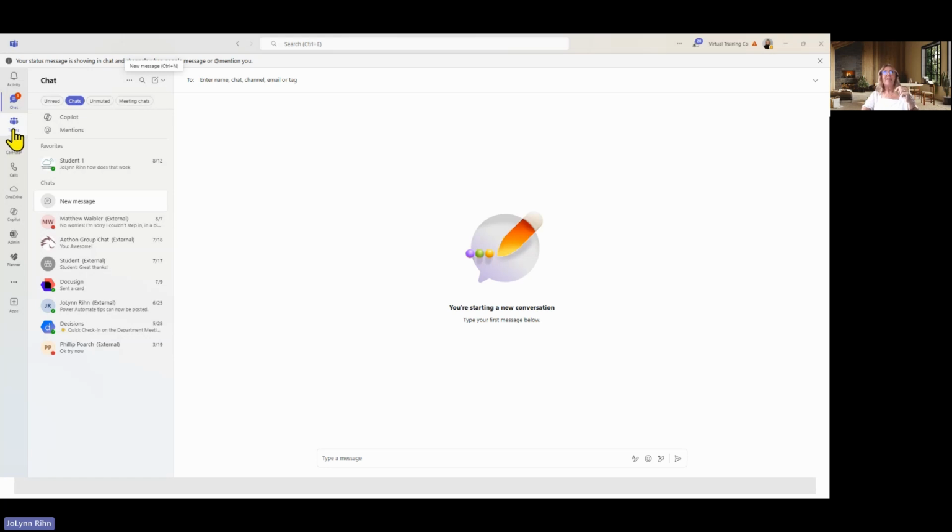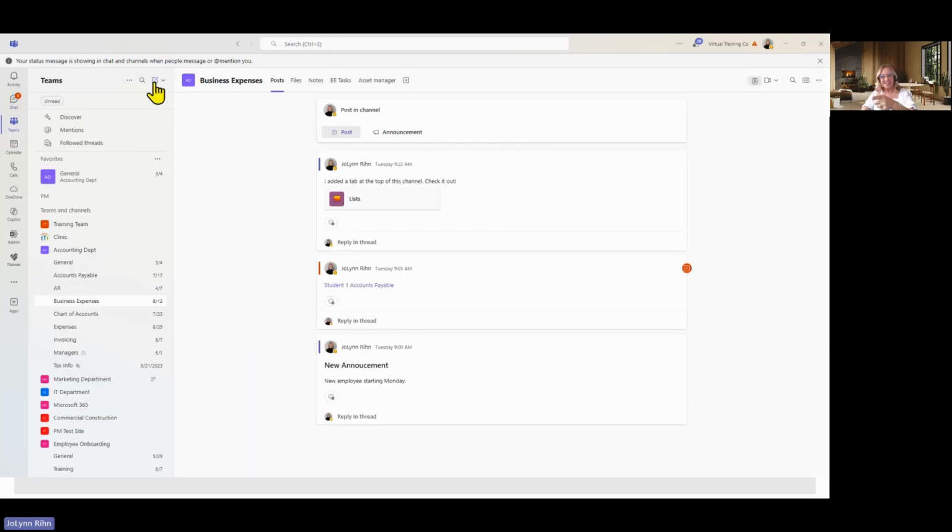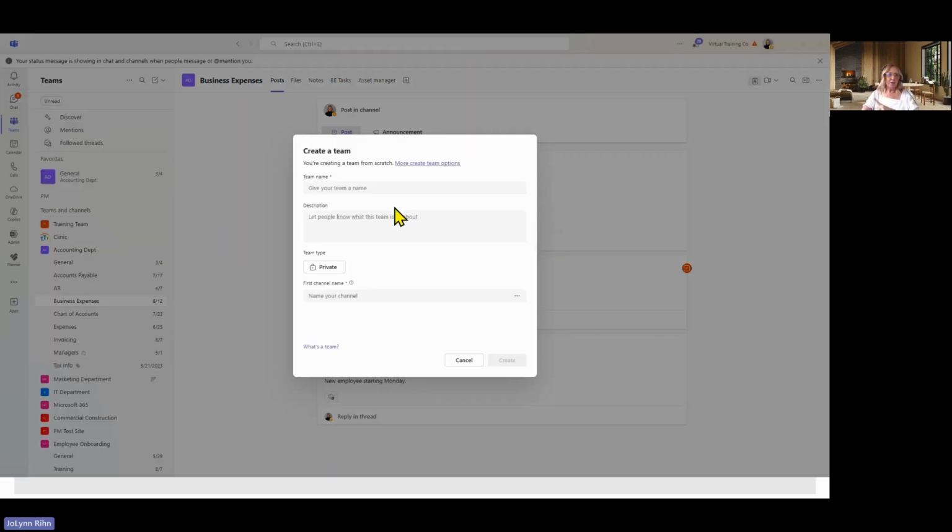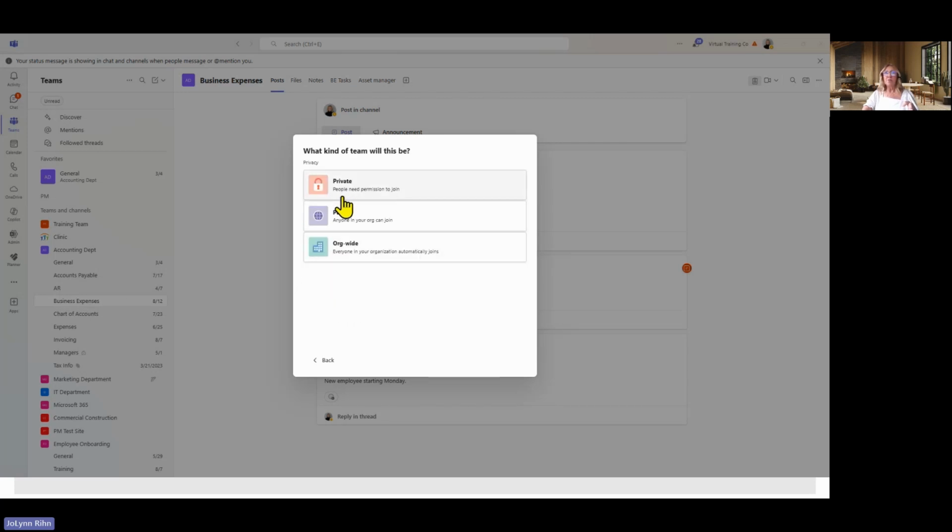I was in chat. If you go to Teams, it's the same icon at the top of the left-hand side there. But if you go to that drop-down, you could choose New Team. Go to the drop-down arrow, choose New Team. This is where your plan comes into play, where you're going to give the team a name. You're going to put in the description, which is going to be the objective of the team. You're going to choose the type of team that you want, whether it's going to be private, public, or org-wide.